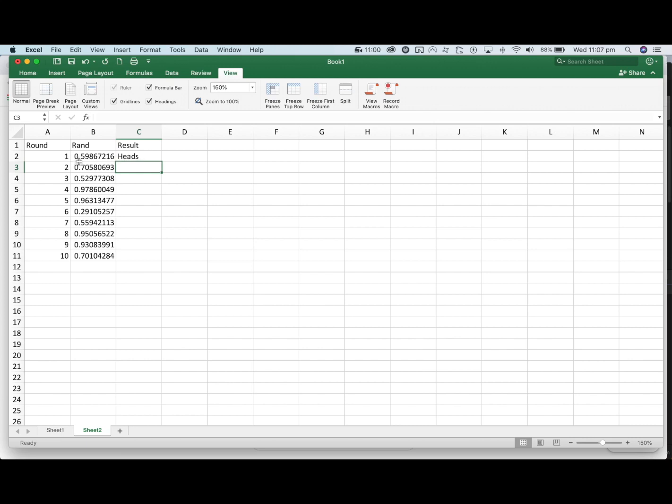Here is our value, 0.59. That is greater than 0.5, so it should be heads. If we did this in the next box, we might see something different. Now, remember that trick that we learned just before about dragging it down? Let's do that again. So let's just choose that box, grab that little square in the corner, and drag that down. And that has dragged down our formula.